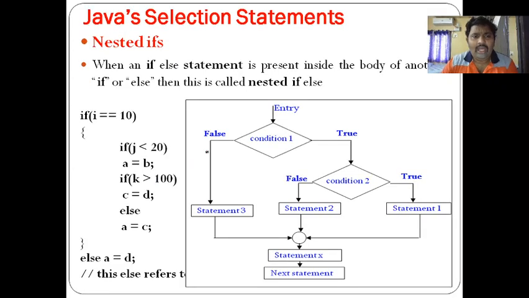The next concept is nested if. For all these concepts, I will give some example programs in the coming slides. Please wait. Let us discuss some theory and then we'll immediately discuss the programming also. For each and every theory part, I will give a program also. So the next concept is nested if.